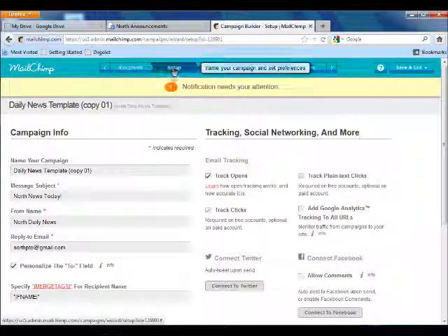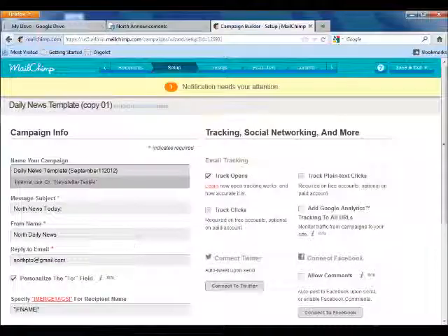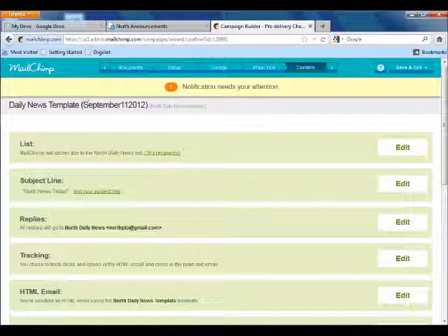So I go to Setup, and right here where it says Daily News Template, I'm going to take out Copy 1, and I'm going to put in the date. So I'm going to do September 11, 2012. And that's all I need to do on this page. So then I go back to Confirm, and you can see the name of this particular email has changed.